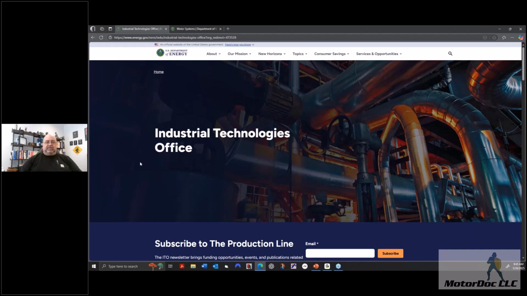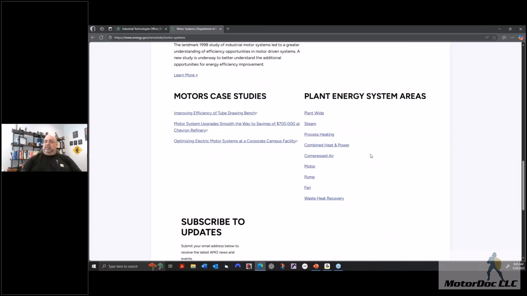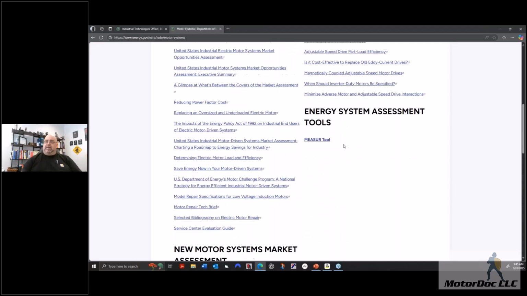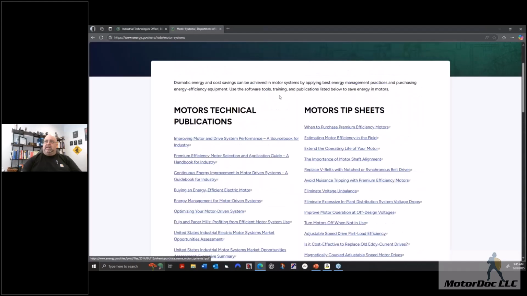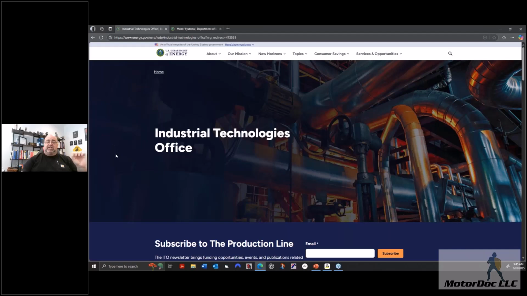Motor Challenge, for instance, and the US DOE will get you right to where that stuff is. We'll cover that in a second, because it won't be just motors. It's going to be all of the other tools as well: plant-wide assessment, steam, process heating, combined heat and power, etc. And this is just document upon document on how to make improvements. And this is why you hear me talking about energy and emissions and stuff like that, and I have since the 1990s.